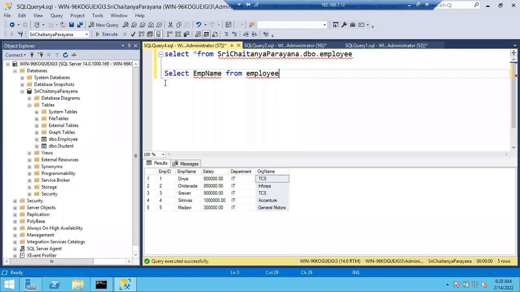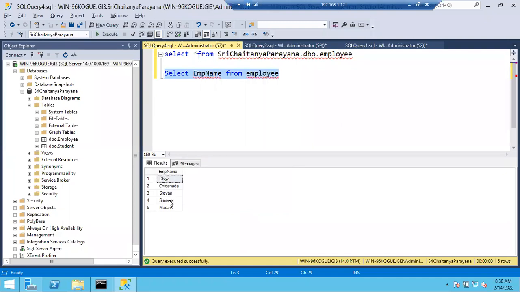Okay. So now let me execute this one. Now you can see, guys, I can only see the employee name column. It just filtered, guys. That's it. It hasn't deleted any columns. Don't think like that. Out of all the 5 columns, you are pulling the employee name column.